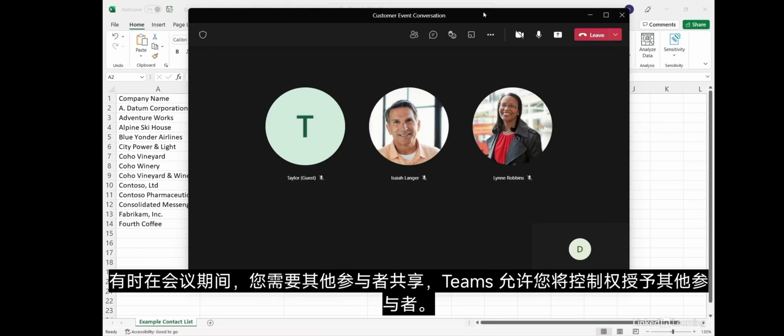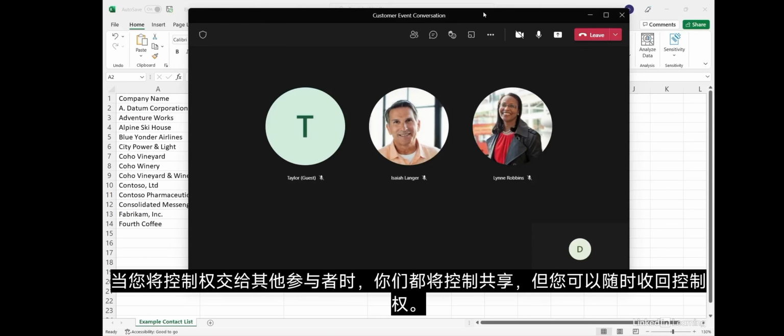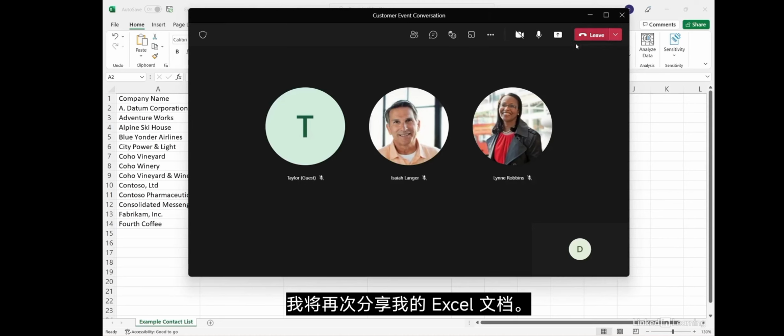Sometimes during a meeting, you'll need another participant to share. Teams lets you give control to other participants. When you give control to another participant, you will both be in control of sharing, but you can take back control anytime. I'll share my Excel document again.